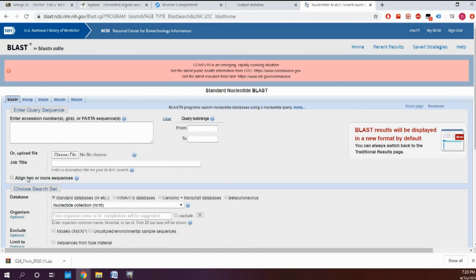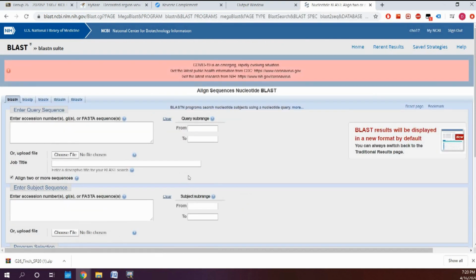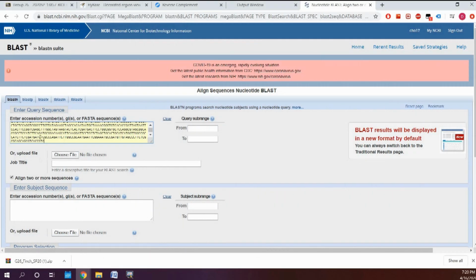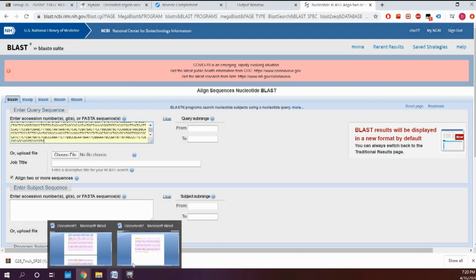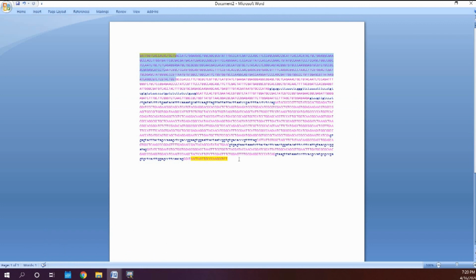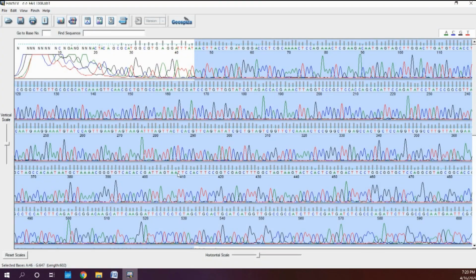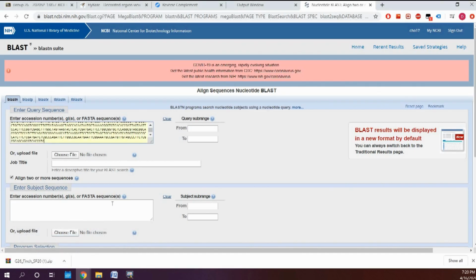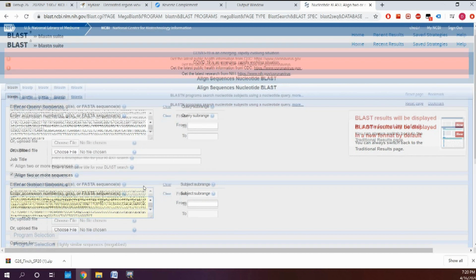So first you want to align two or more sequences. On the top you want to paste what you got from Finch TV. So copy this and paste it into here. And then you're going to align it against your amplicon, really. So let's go to here. So this is what you're going to align it against. And what's cool about doing it this way is you can actually use the dot plot function. So if your mutation is, say, caused by a transposon, or a large deletion, you'll actually be able to see it. So here it is.